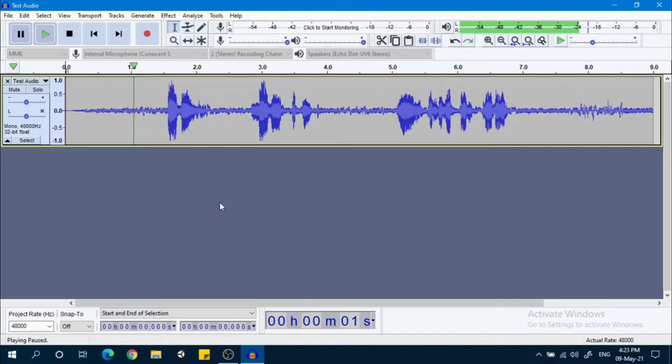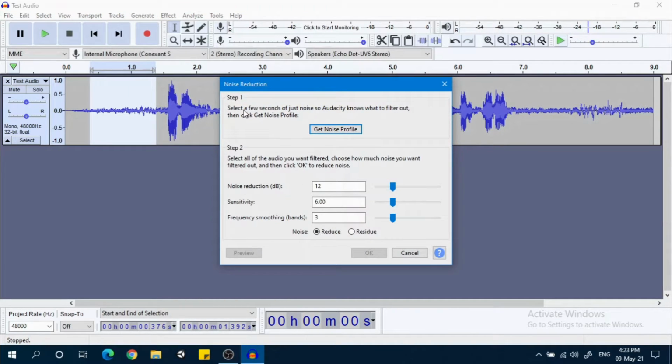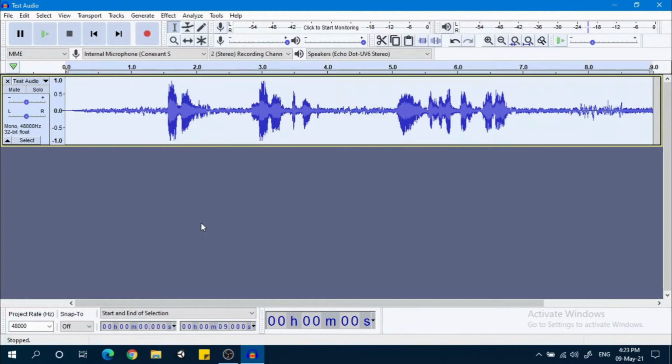So we'll try to do this. So firstly, we have to select the spikes. These spikes are noise. So we have to select this by the cursor, and after selecting, we have to click on effect and noise reduction. So from here you can get the noise profile. You have to click on noise profile. After that you have to select all, Control A.